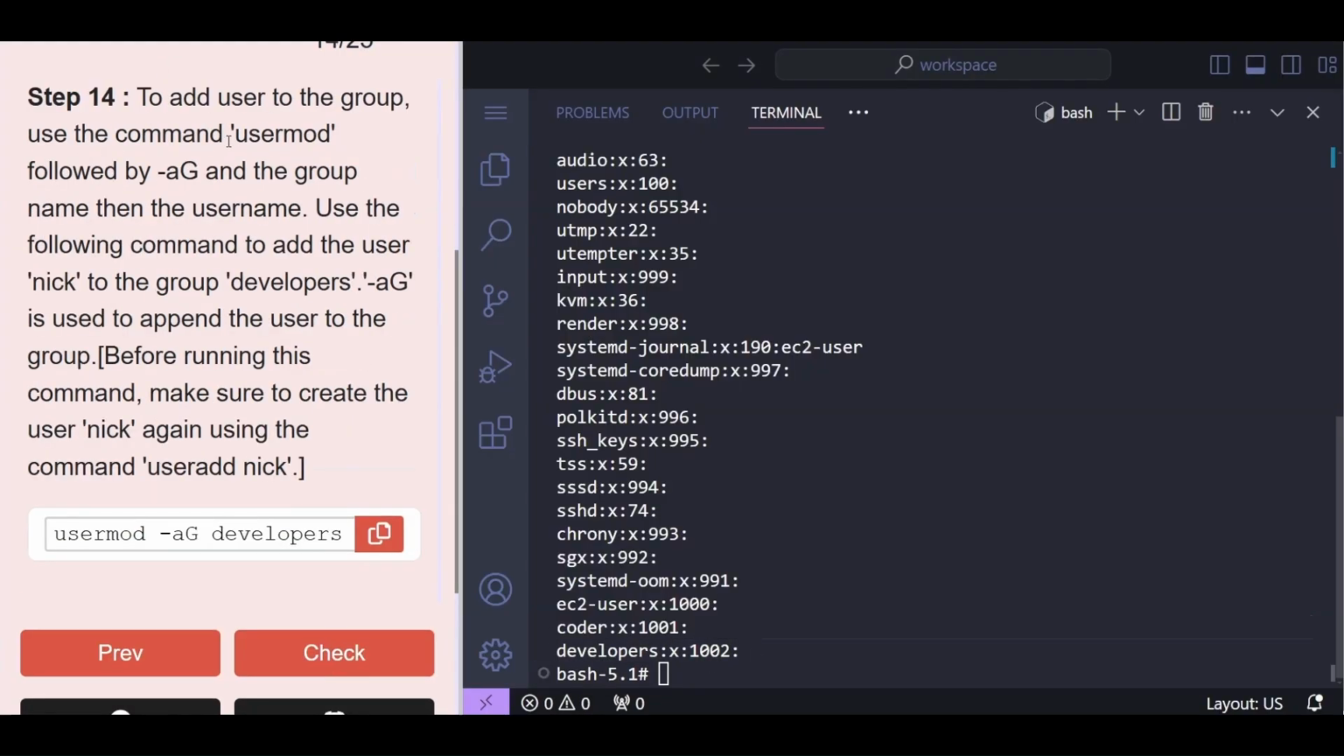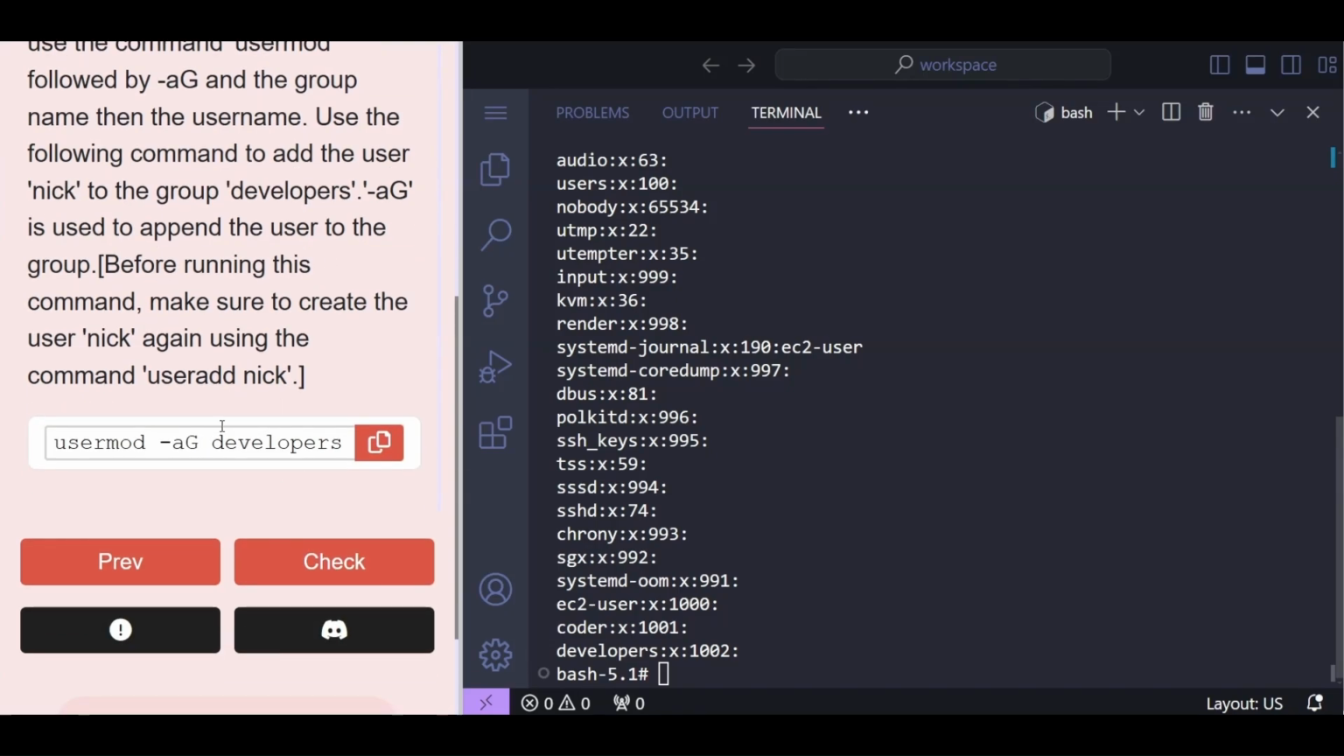To add a user to a group, use the command usermod -aG followed by the group name and username. For example, usermod -aG developers nick adds nick to the developers group. Ensure nick is recreated using useradd nick if deleted earlier.